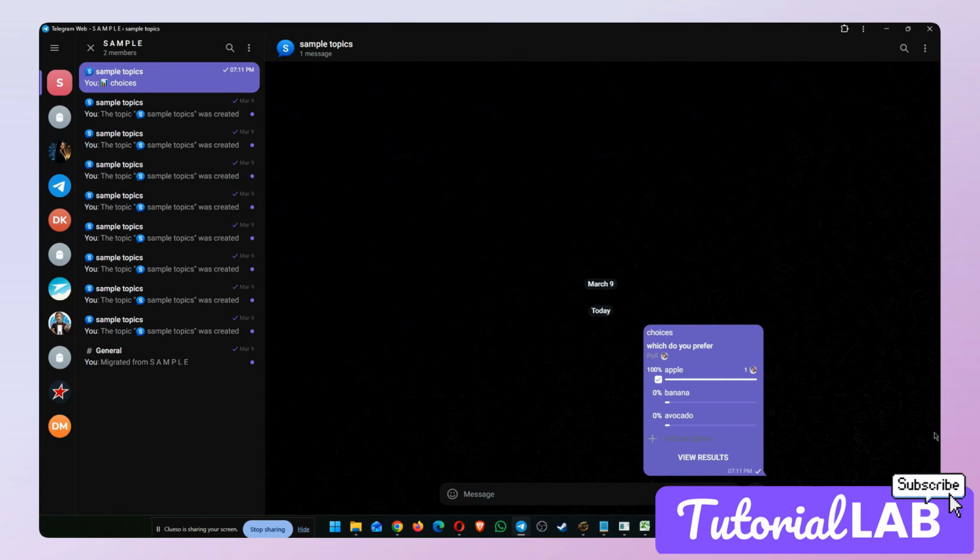The purpose of this tutorial is to help us create and customize polls in Telegram using the built-in polling feature. It will guide us through adding questions, setting answer options, and choosing settings like anonymous voting or quiz mode. And that's it. Now we know how to create a poll on Telegram.